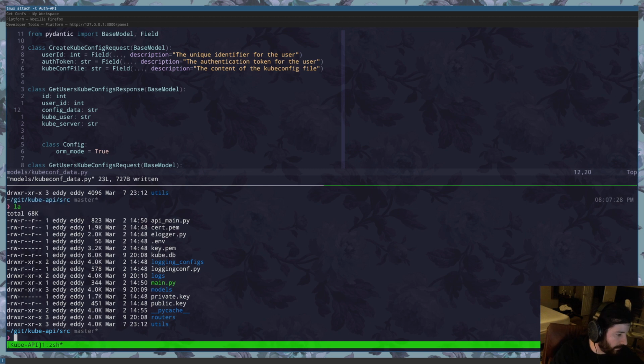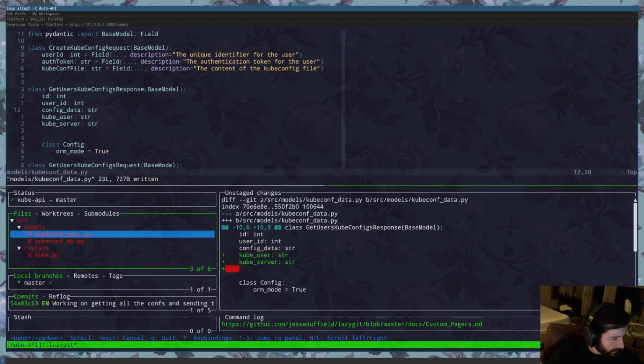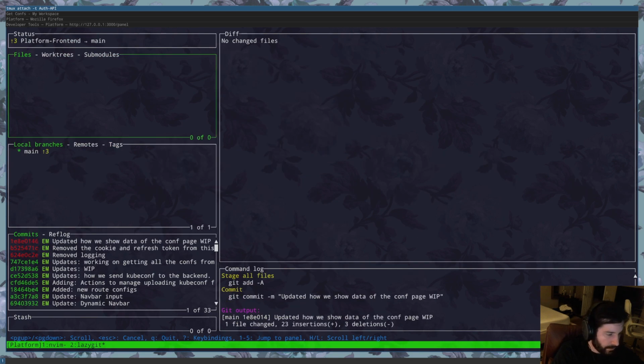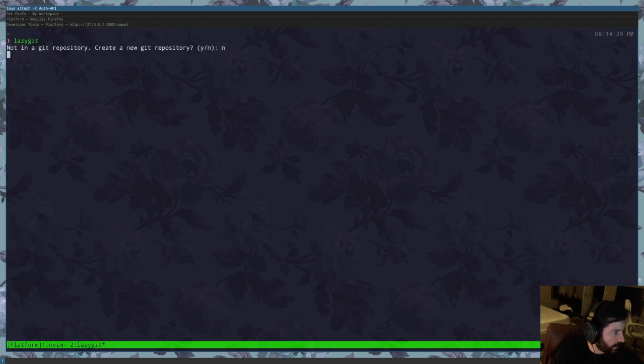Let's find ways to get this stuff up. So we have the kubeconf in progress, and let's push all those changes up, and there we go. So that's our feature for today.